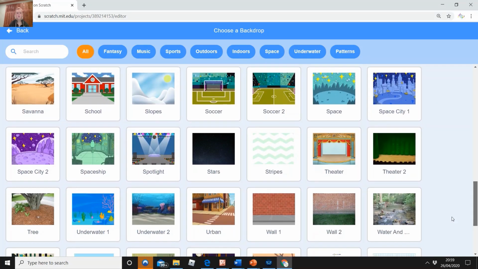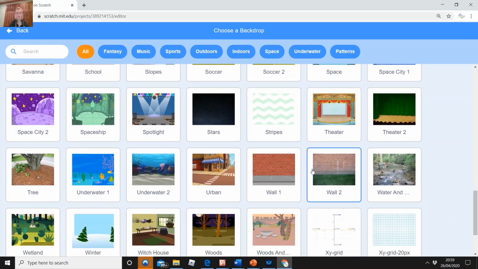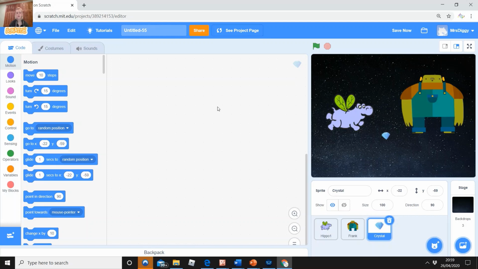So you can choose whichever one that you like the look of. I'm going to go for, let's go for stars this time. Okay, so that stands out. You can see that my characters really stand out here, which will make it easier to play the game. So I've gone for the stars backdrop.